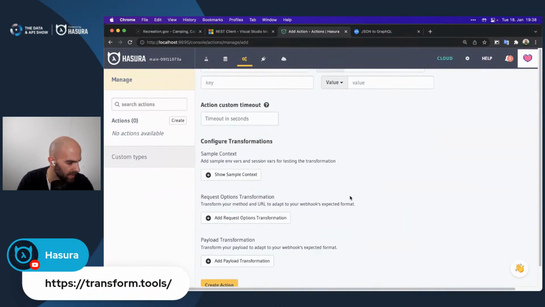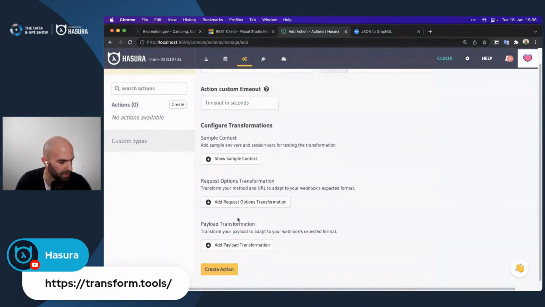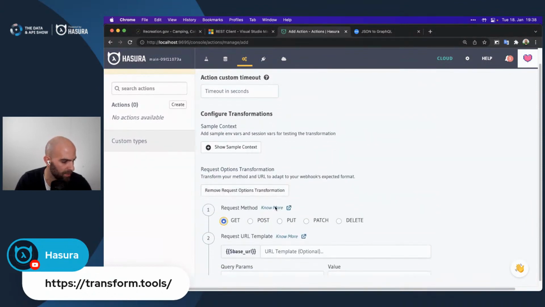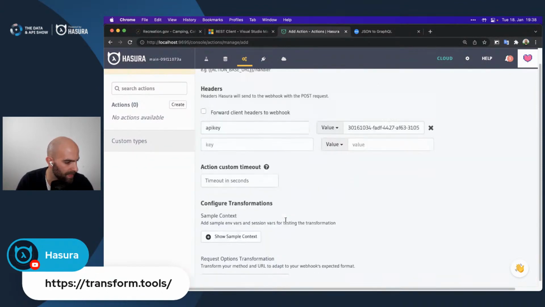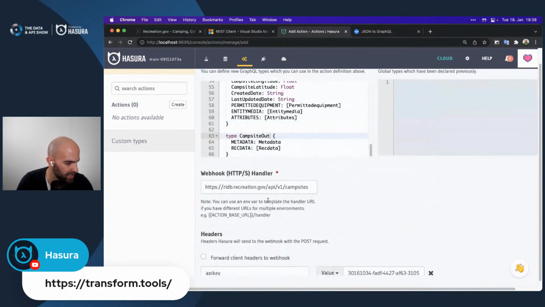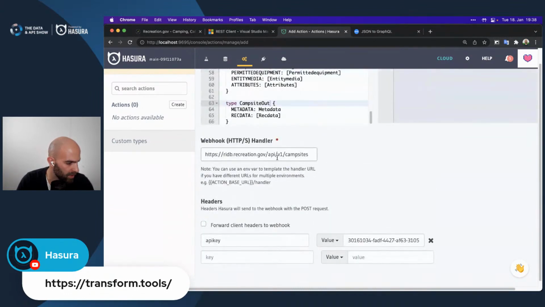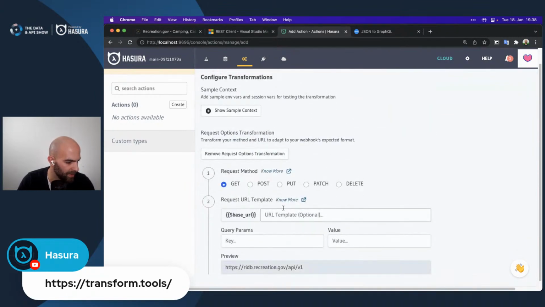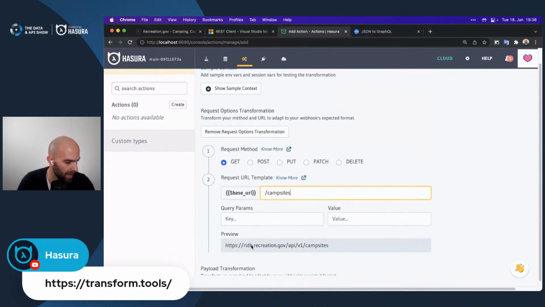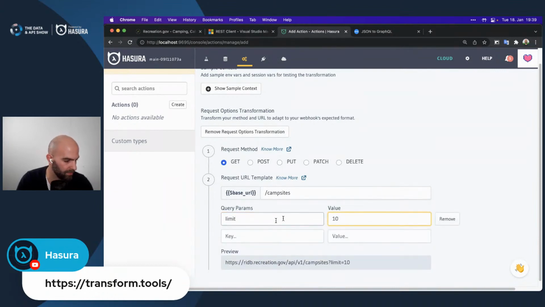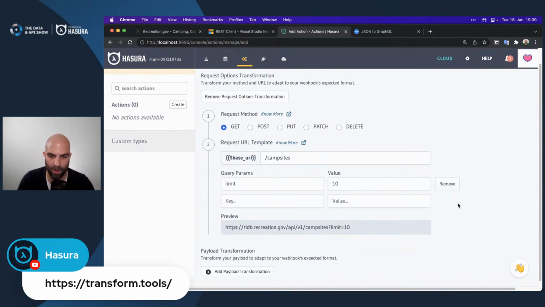All right, so we have this, we have that. We're going to go ahead and make a quick modification to the request options transformation. This is the part that actually is in the spec. We're going to make this a GET request. And what we can actually do here is we have the webhook handler, we're going to put this on the end, so we can make this our base. Then we can modify it like that. And we are going to pass in a limit on there of 10 because we don't want to blow up our instance here.